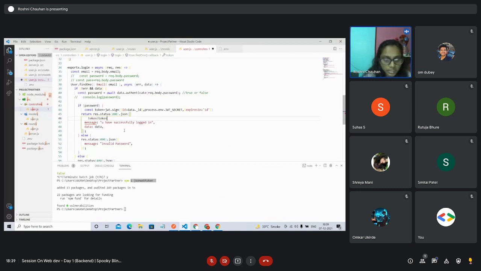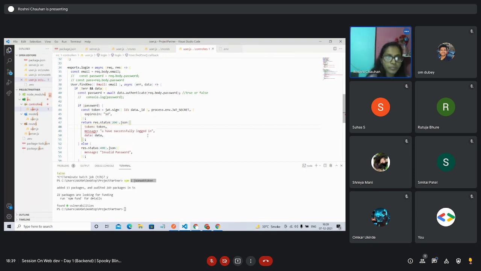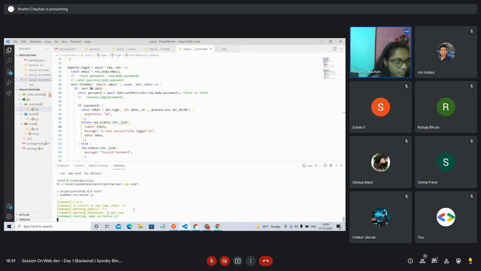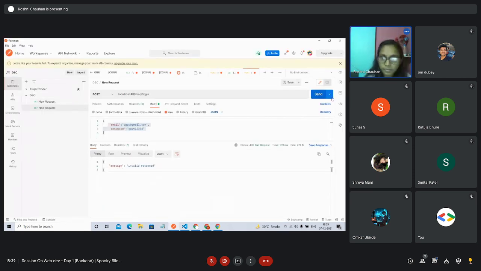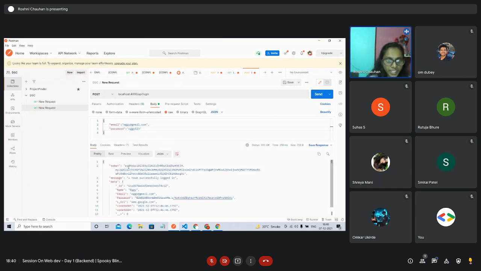Okay, let's save this. Let's run our server again. npm start. Okay. Let's log in again. Let's write the correct password, otherwise it will fail. You can see a token has been generated over here.